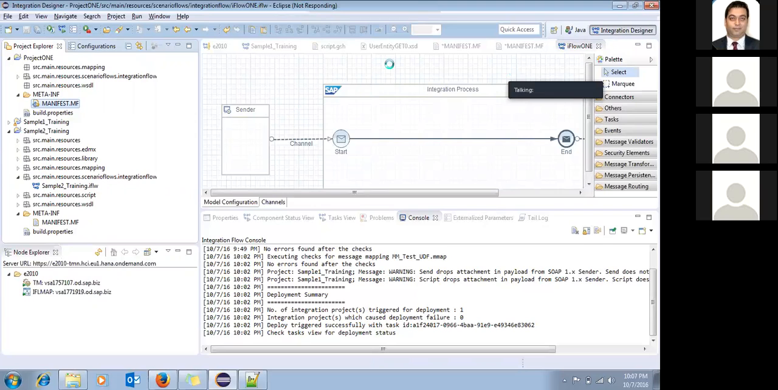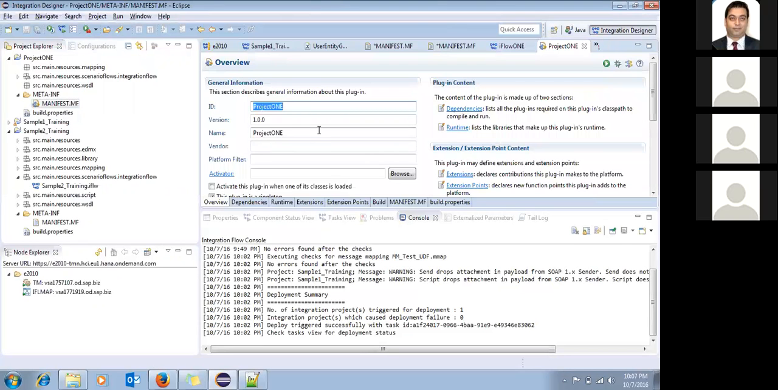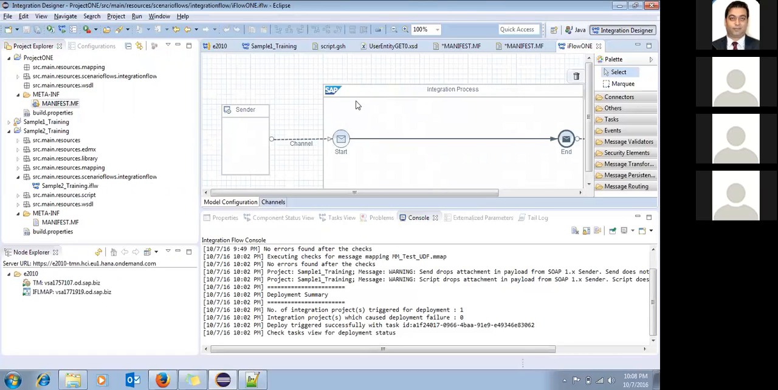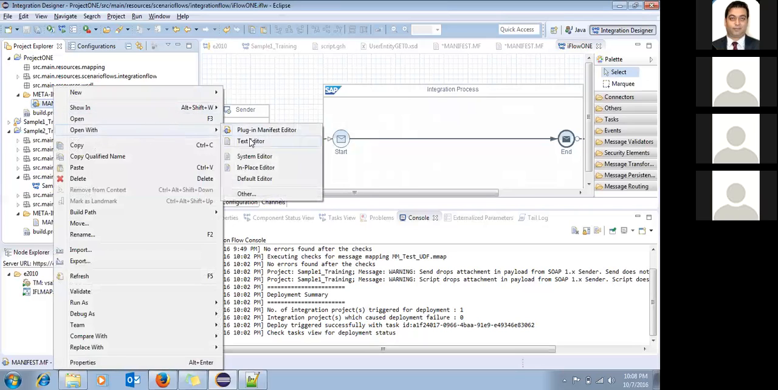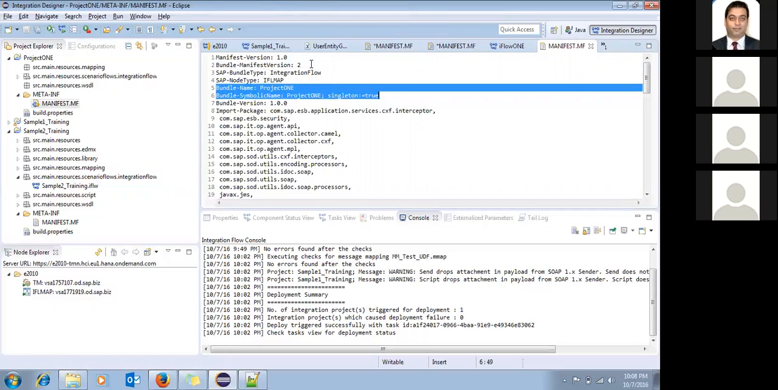Uh-oh. System is Eclipse problem. Yes. Okay, it opened. This is a different view of it. Maybe open with text editor. Okay. Both the bundle names are of the package itself.